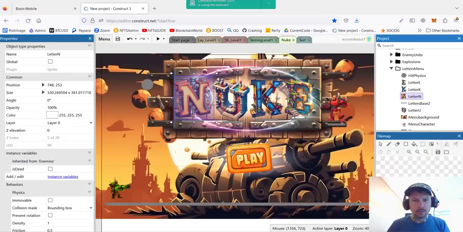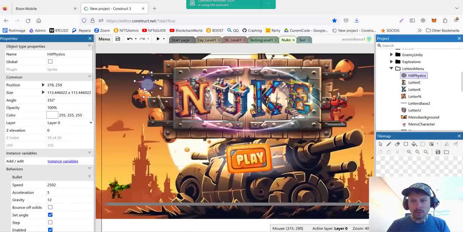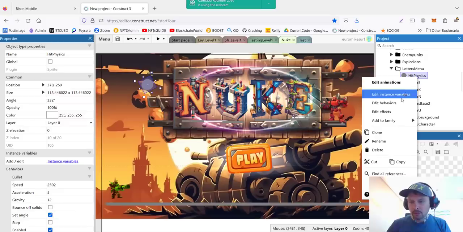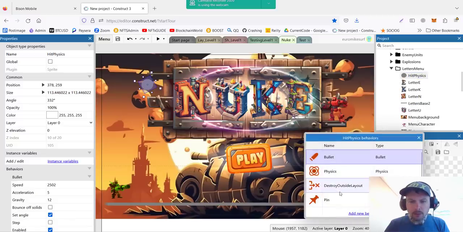So now, the last thing we need to do is to create the hit physics object, this one over here. It will be invisible, but it will be created when our rocket is overlapping with our letters. And this hit physics invisible helping object, it has the following behaviors: bullet, physics, destroy outside of layout, and pin.